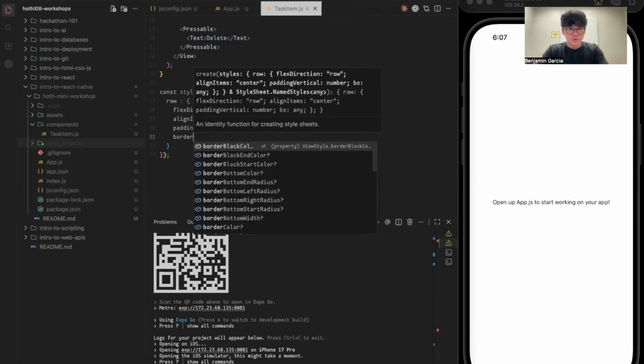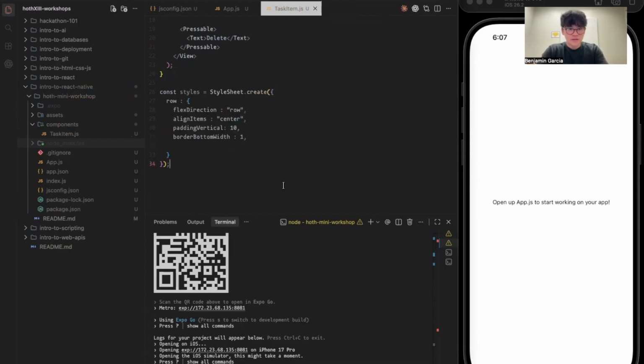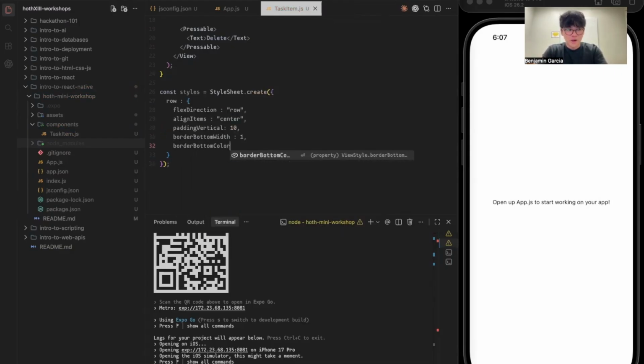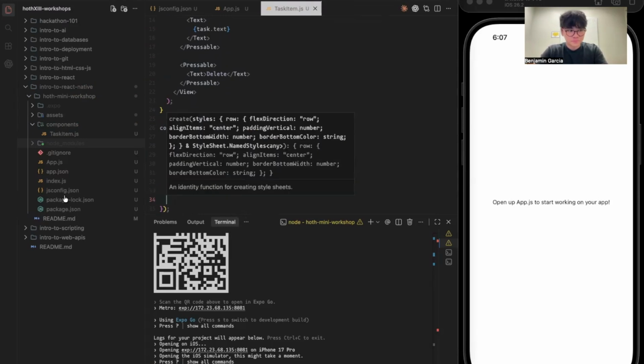And the border bottom width will be just 1. And then lastly, the border bottom color, I'm going to say #3Es, and then we do a hashtag over here. Okay, perfect. It's just going to be sort of off-white. Now go again down here.